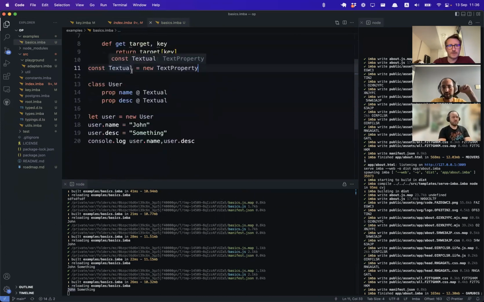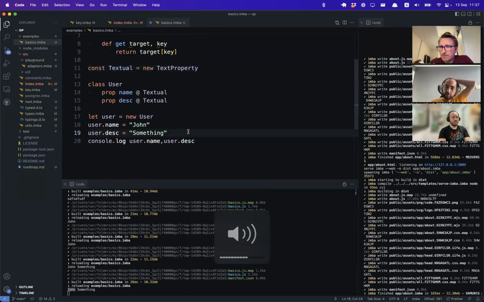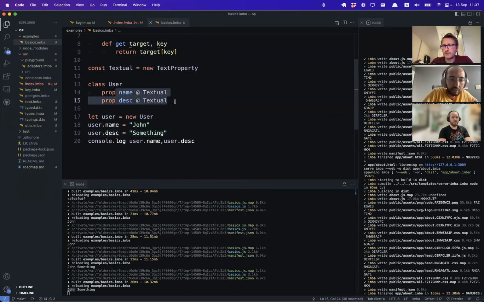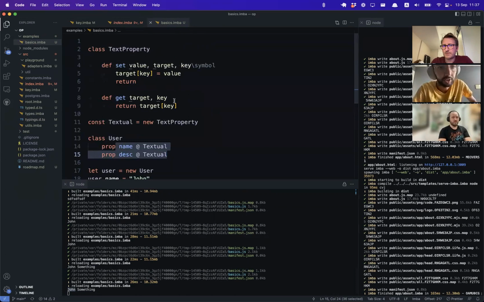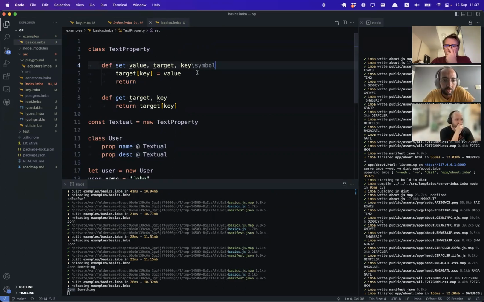Also, can you get the list of keys that have been used? List of keys, what do you mean? Like list of actual fields on the user? No, inside the text property, can you access the other keys? You have the current used key, but can you access the other keys? So right now there's name and desk, and how would you get the other symbols? Yeah, so that depends if you want to get the other symbols.